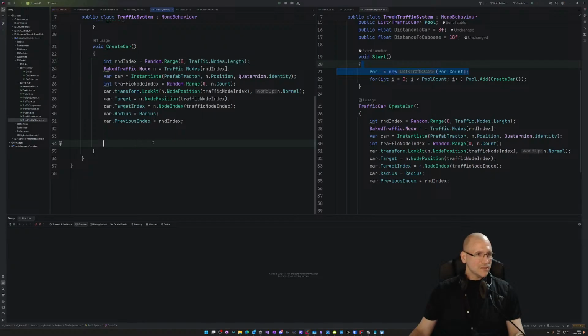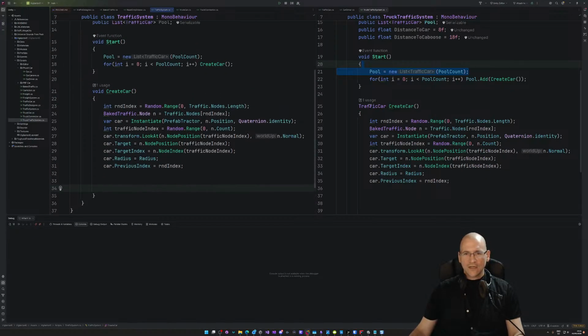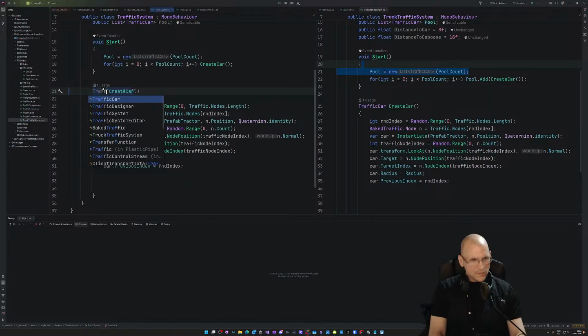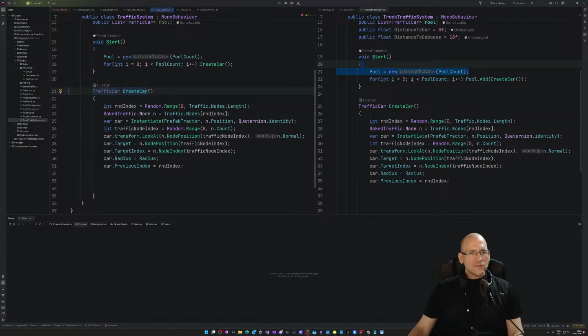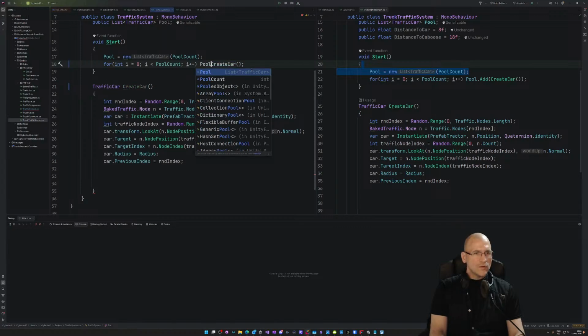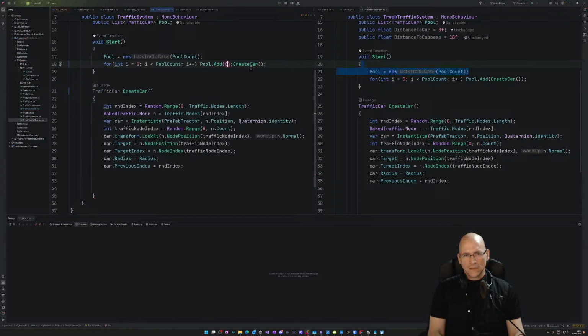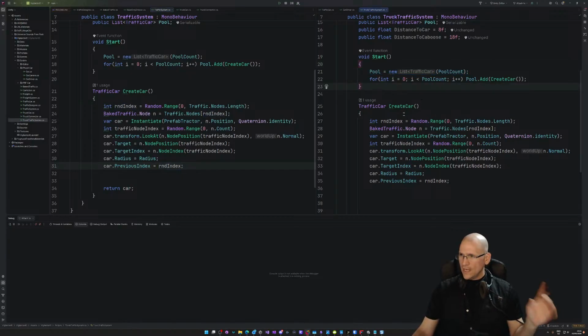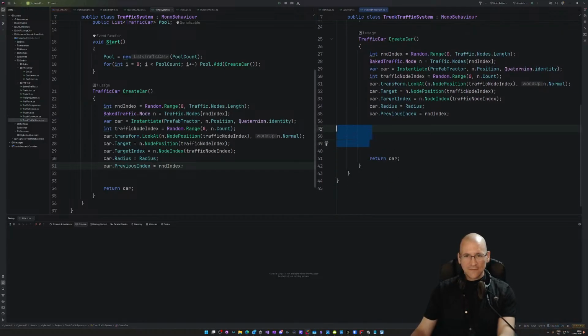Oh, and we're returning a car here, so this is now going to be traffic car. And on this one, we are going to generate it. We're going to go pool.add, create car, and close that one out. Okay, both are set up. This one needs to return the car. Okay, so both traffic systems have been updated for holding onto the pool. I'm not using the pool yet, but we're loading it up. That's fine. That was easy enough.